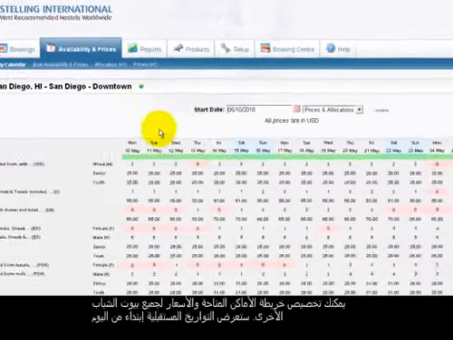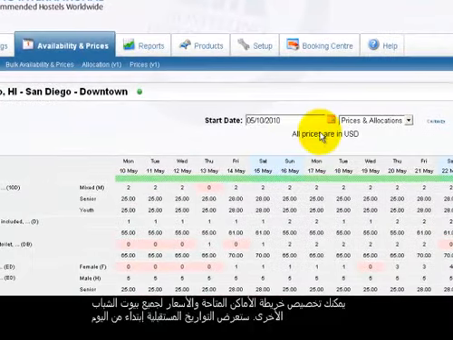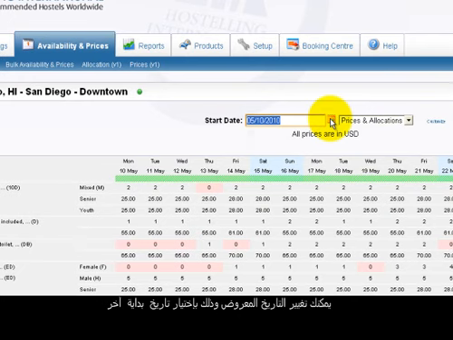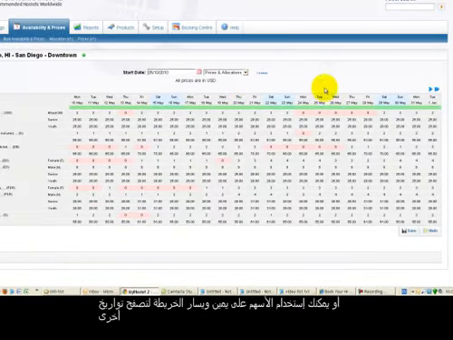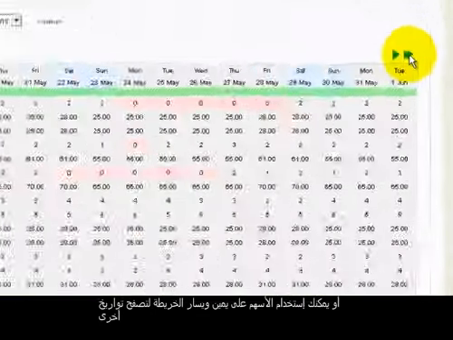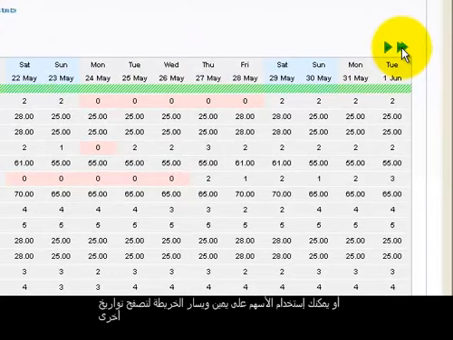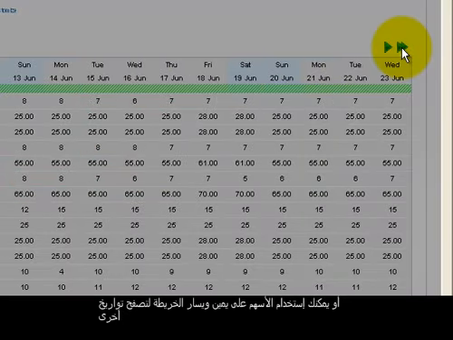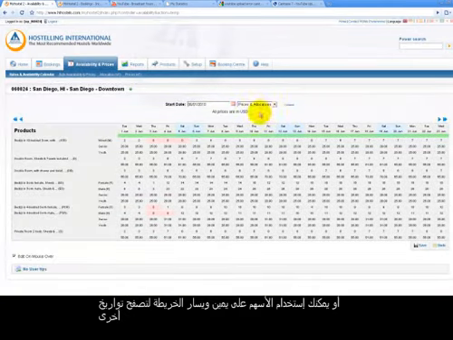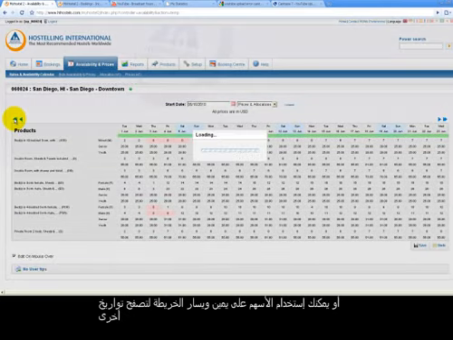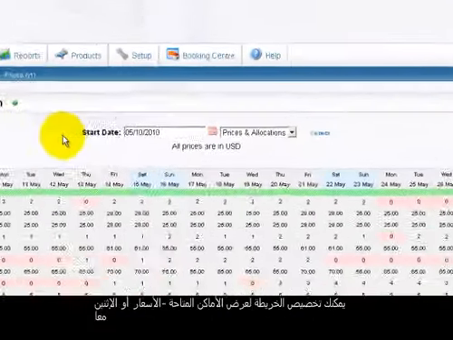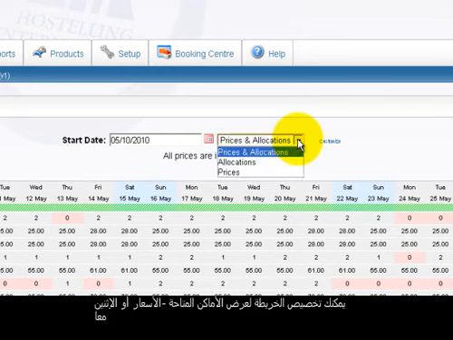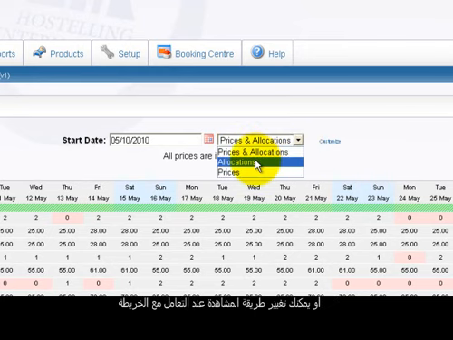For all other hostels, the calendar display can be customized by you. You can change the date shown by selecting a different start date, or you can use the markers at the top corners of the calendar to scroll forwards or backwards through dates. You can also customize the calendar to display allocations, prices, or both.